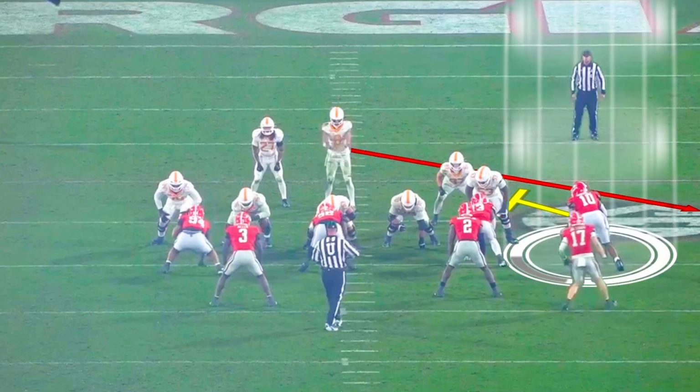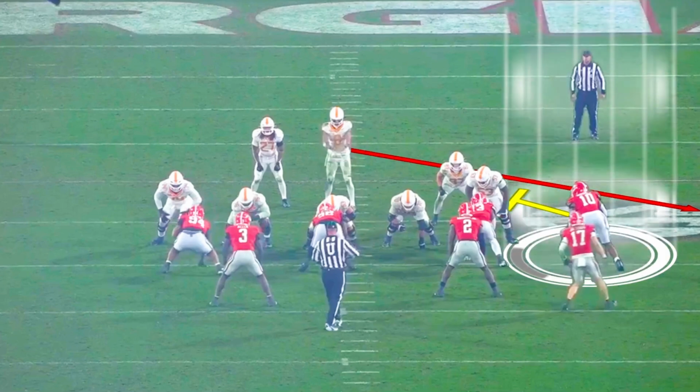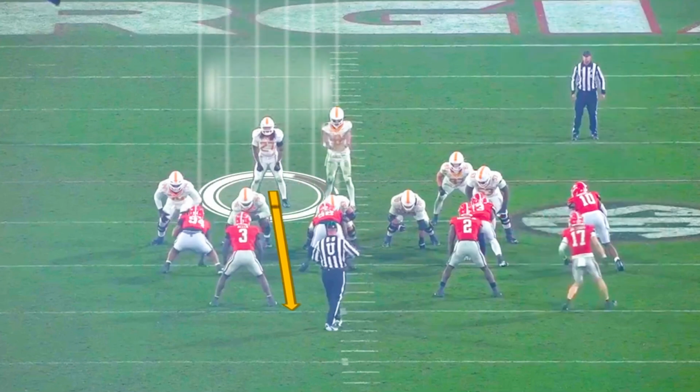Okay. So he's not going to be that great in pass coverage. So there's definitely some strengths and weaknesses. Listen, there's strengths and weaknesses to everything. This is chess, not checkers. So let's talk about what Tennessee's doing on offense, right?